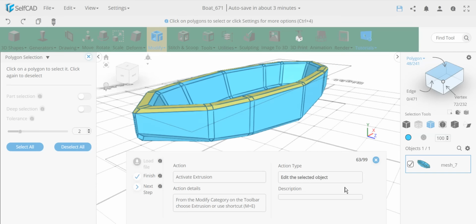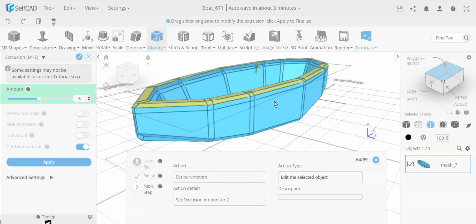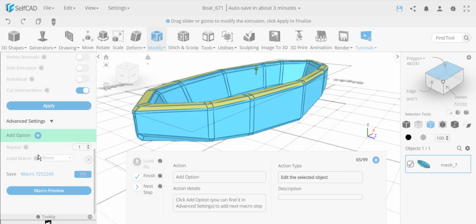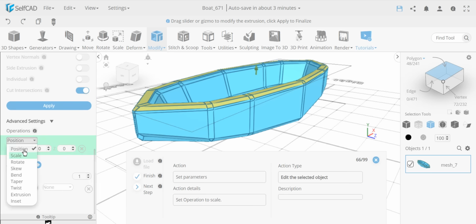You see, it's moved. Now we're going to go to extrusion. So we're basically rounding this, modifying this piece. So we're extruding this to 2, and we're going to advanced settings and adding another scale, X to +10 and Z to -10. Okay, Z to 10, not minus, I'm sorry.